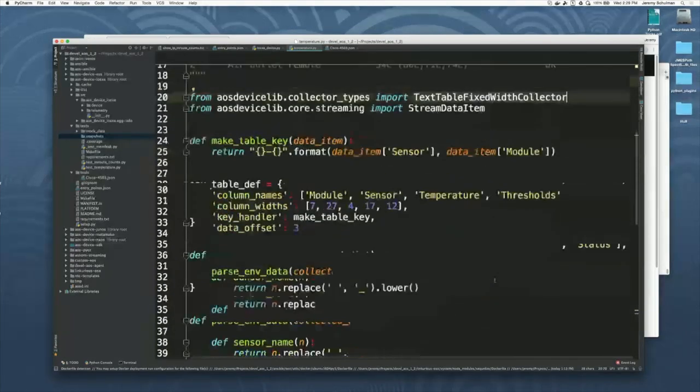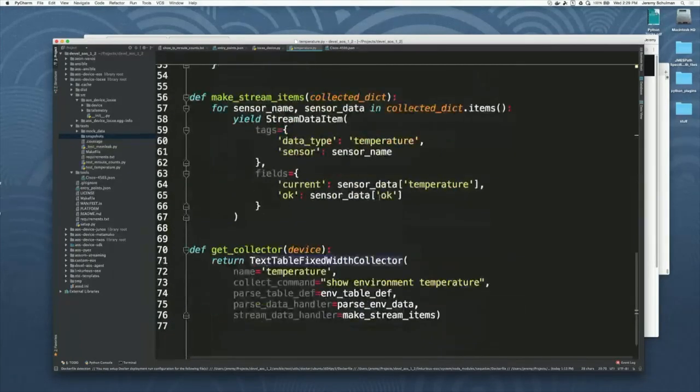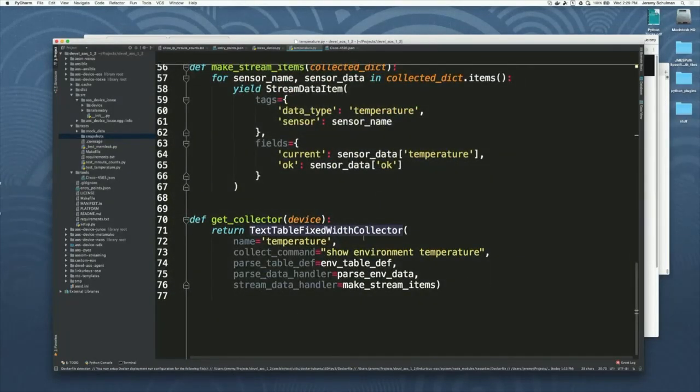And essentially you provide the cut widths of that. And then based on those values, we tell the system for this service called temperature, this is the collector that we wish to use. And I'll go through exactly how to write one of these in a minute. But you can see that we have something called temperature, and it's going to parse the data in terms of that data table. And then we're also going to stream that data to an external system. So go ahead.